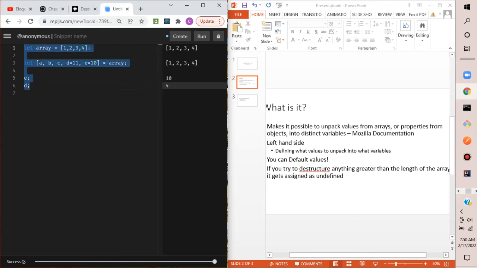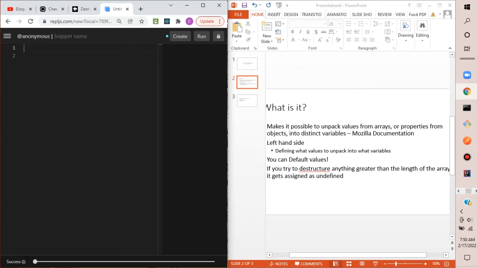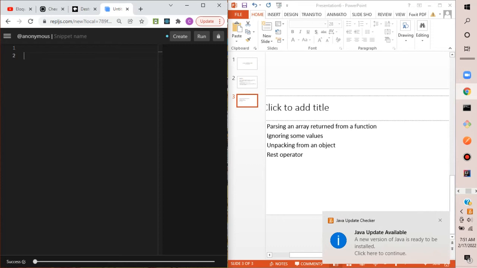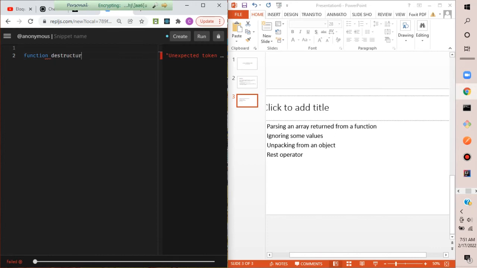What else can you do with array destructuring? Let me go to the next slide. You can parse an array returned from a function. Essentially you're doing the same thing in all of these. So let's say you have a function destructure, a function declaration, and all this is doing is returning an array 1, 2, 3, 4.